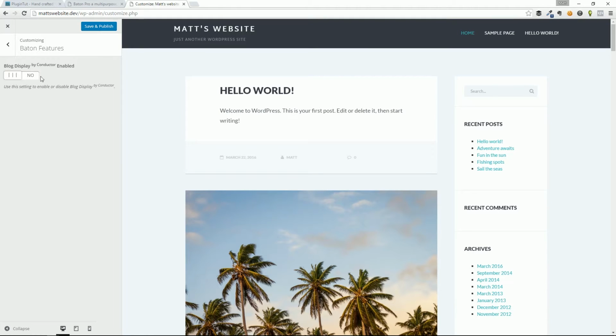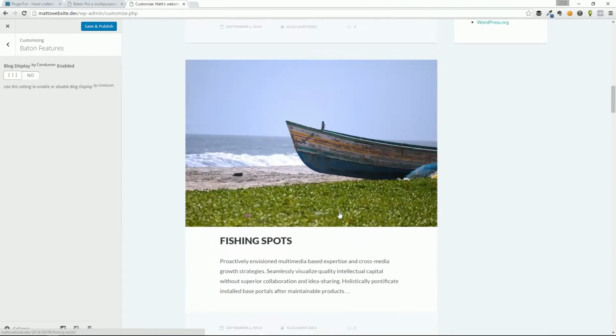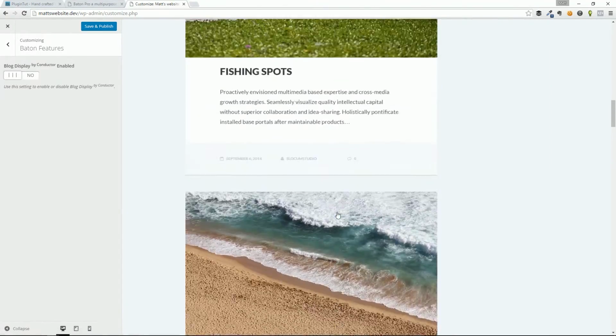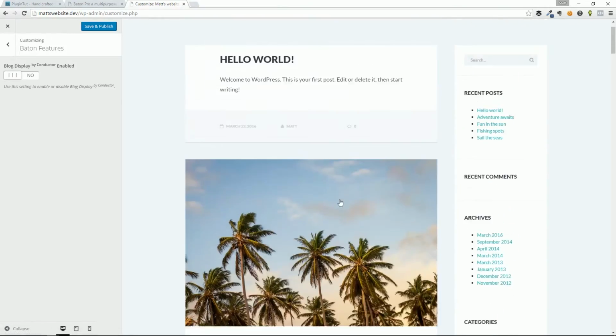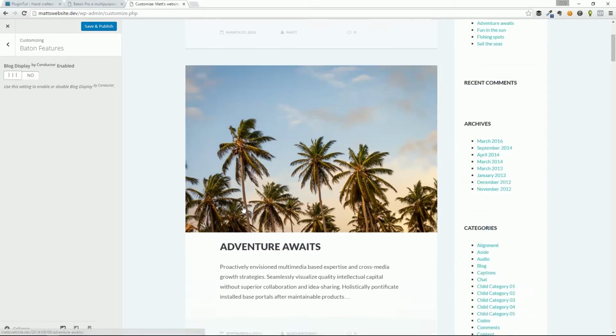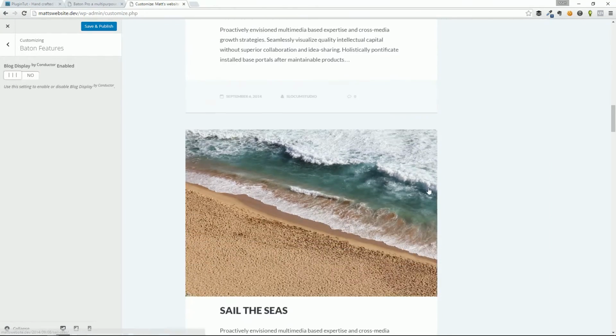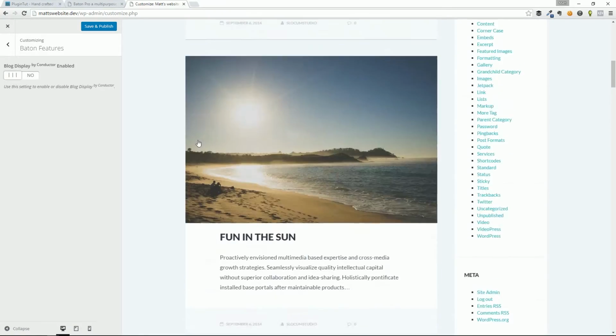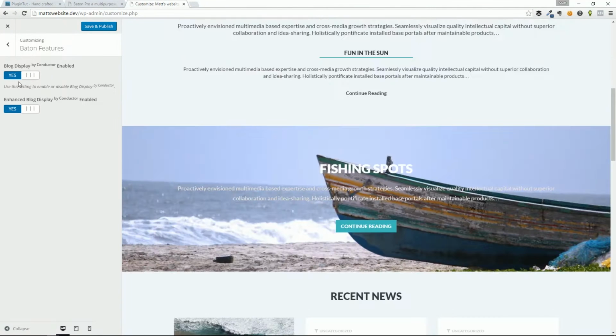So let's just disable this so we can see what happens. When I shut off the blog display, you can see that we have a standard blog. And this is your traditional WordPress layout. So if you're saying, oh my God, how do I get back to that? I just want to have a blog and use Baton. Boom. It's as easy as checking that off, and our demo layout goes away, and you don't have to worry about any of that stuff, right? So let's just check that back to yes.